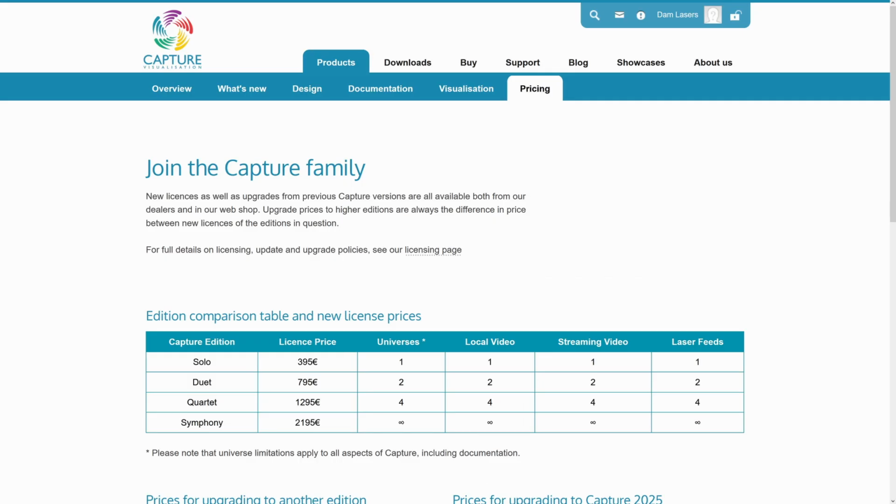A Capture license is not needed to test this feature, but the Capture demo mode will not allow you to save your work, and it will lock your session after 90 minutes.